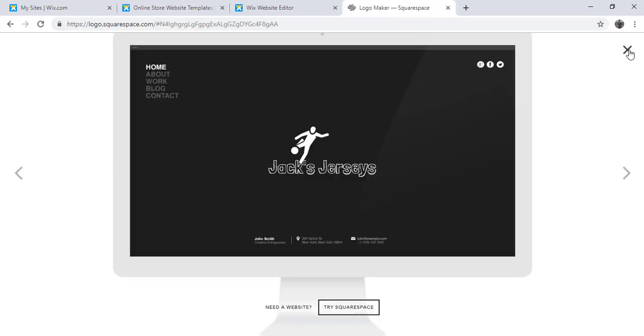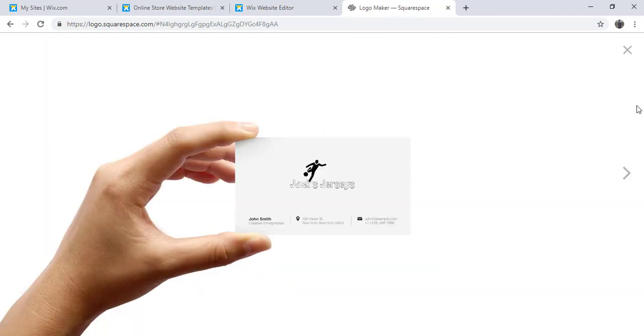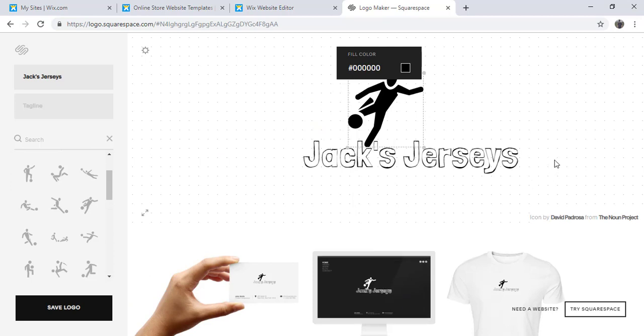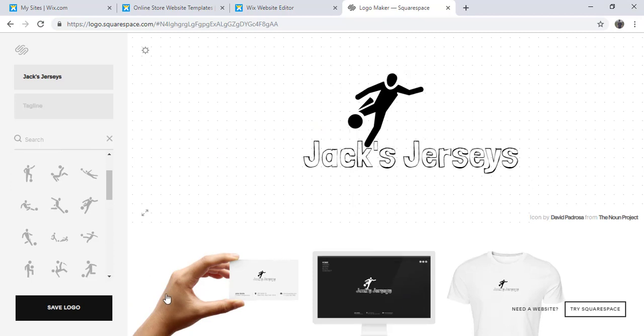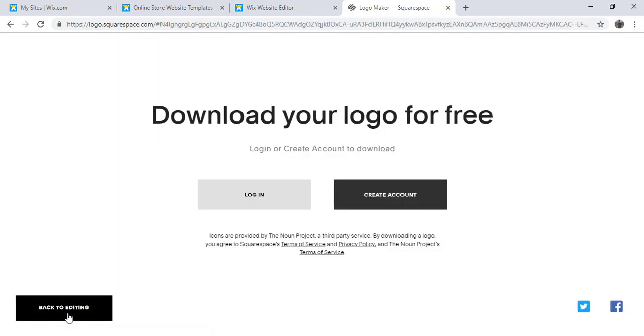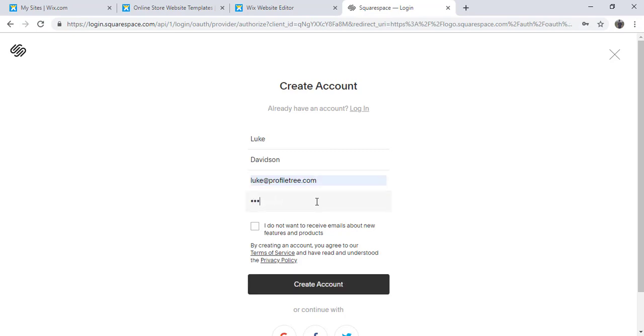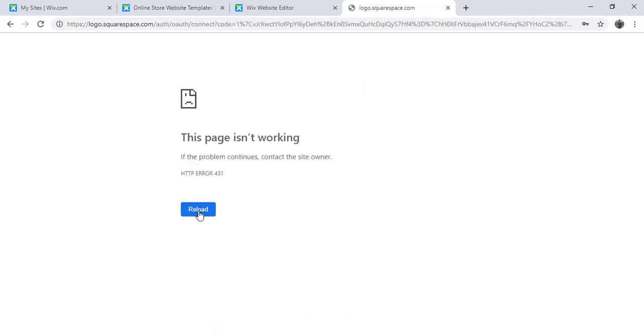So that's what it will look like on the website. You can preview your business card. You can preview what it would look like on a t-shirt. So now what we're going to do is save the logo. You can have a tagline if you wish. We're just going to save the logo, and we'll go ahead and create an account just to show you. Well, that's fantastic. Absolutely great.